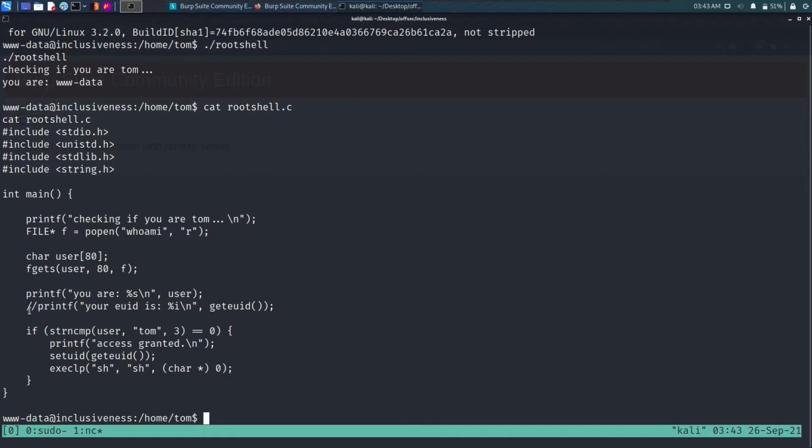Now it's a comment, so we cannot do anything with it. Now if the user is Tom, then it will print access granted, and it will set our UID and, I guess, EUID. Okay, so if we are user Tom, then we do get a root shell back, then we get root back.